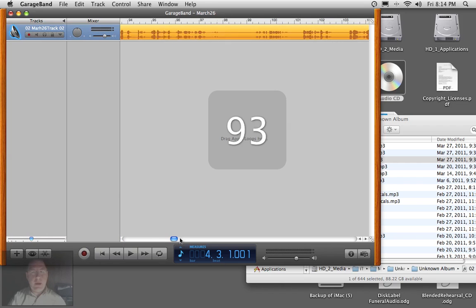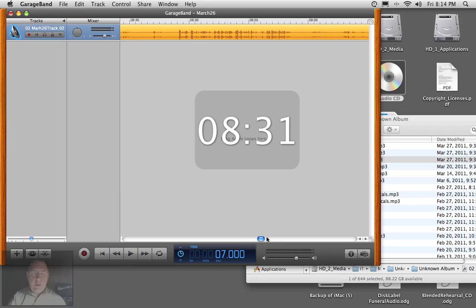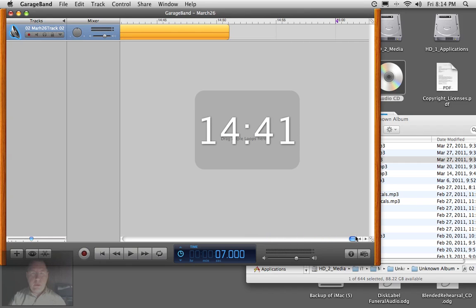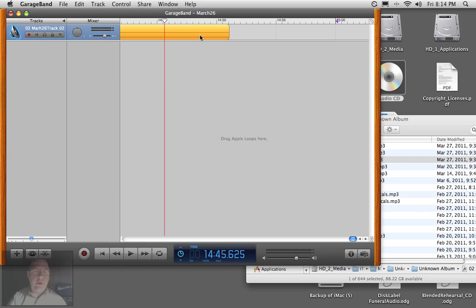Now I have to go to the end of the sermon. Those numbers there were the measures, so we're going to change that to time. Go to the end. There's the end somewhere. Notice that it's a flat line. That doesn't mean there's no sound there. It's just taking a while for the program to process the sound.